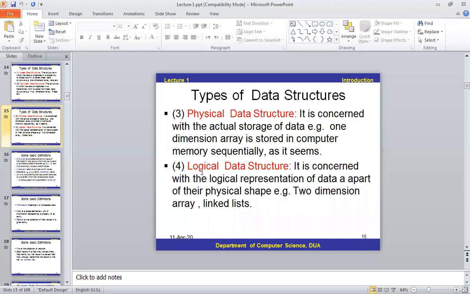Logical data structure is concerned with the logical representation of the data, apart from its physical shape. Whatever we are seeing on the computer screen is called logical. If we go toward the physical shape of this data, it will be in binary form, a long stream of zeros and ones. That long stream of 0 and 1 is called the physical data structure. And whatever is visible to us is known as the logical data structure. As we look at the screen, we have the PPT.